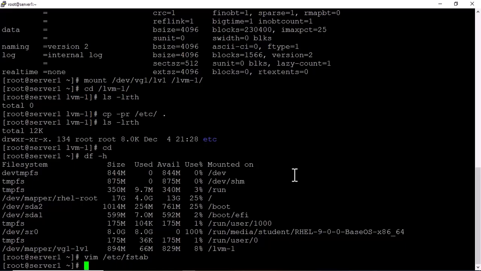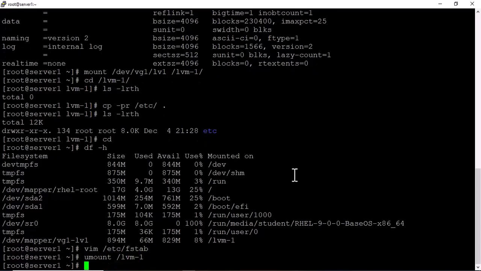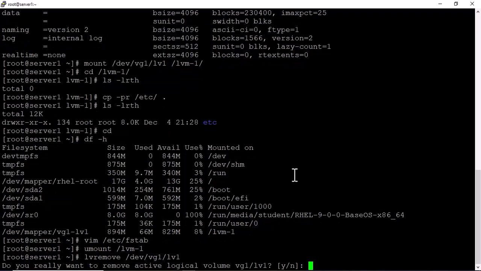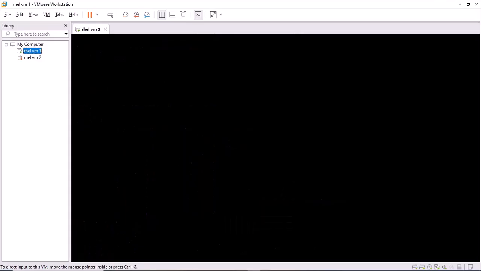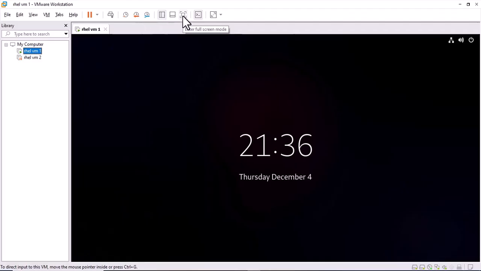So first of all, for that we have to mount the LVM1. Okay, mounted. Now I'm going to remove the LV. It's asking, do you want to remove? Yes. I removed the LV and I have left the /etc/fstab file as it is without editing it. Now let me reboot it. So we will reboot from here so that we don't have to go to the PuTTY session again.